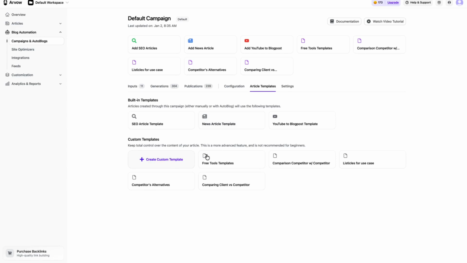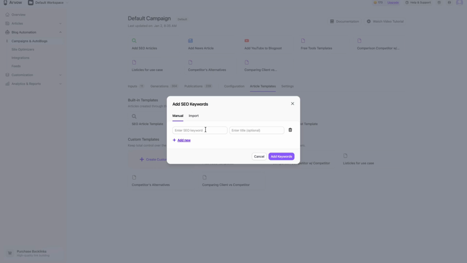Then, of course, you can save multiple templates, samples 1, 2, and 3, so that you can use different templates for different occasions. And that's exactly what allows you to generate content like this.